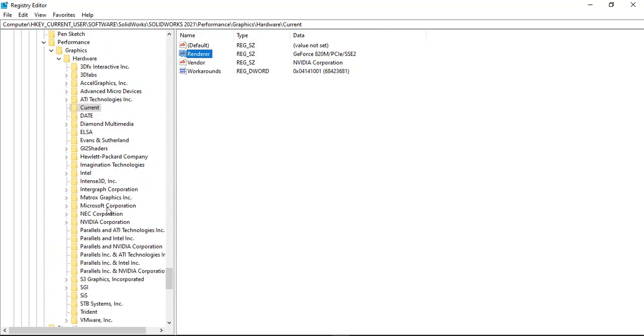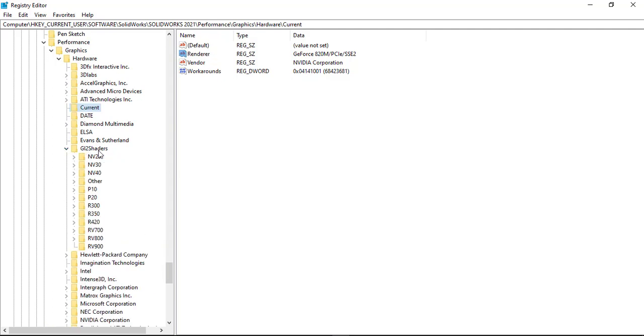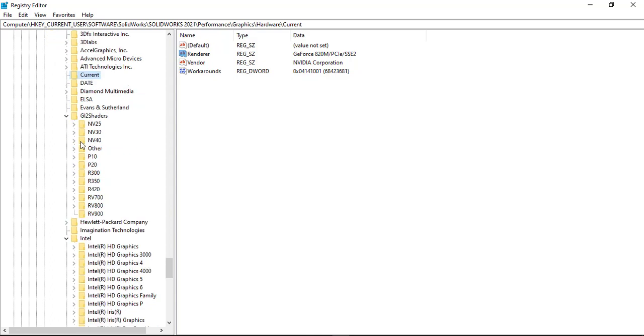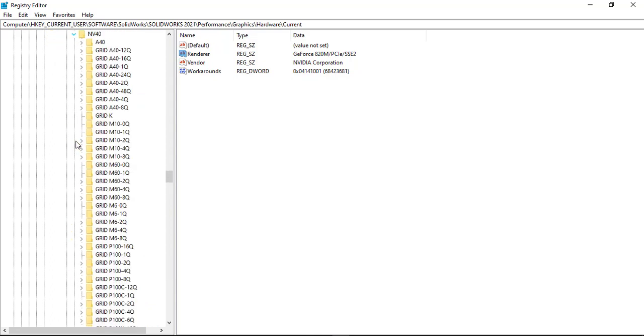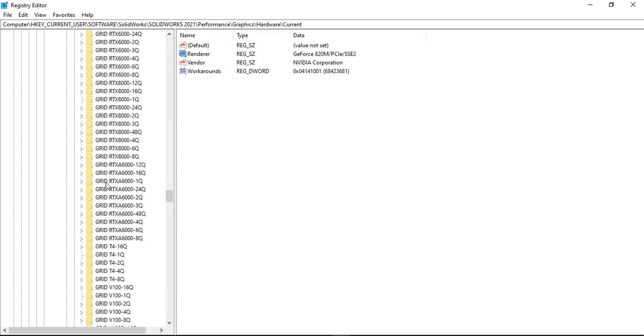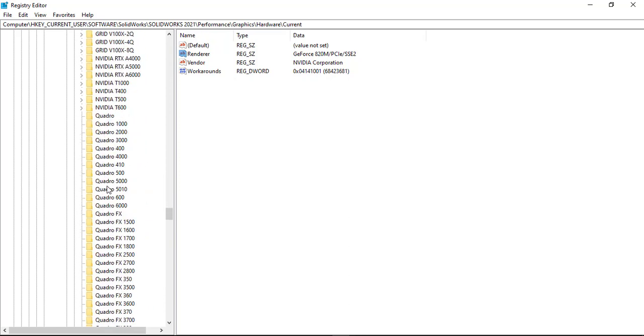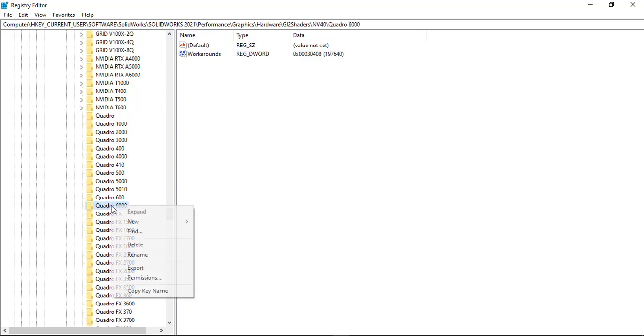Then go to the graphics shaders over there, right? From there you just select which graphics card you want. These are all certified ones, so whichever you want you can select. Let's say if you are using NVIDIA Quadro series, M1000, 2000, like this. Right now I'll just go with this one, Quadro 6000. I'll rename it and paste it, Control V, whatever you have copied from the current one, right?